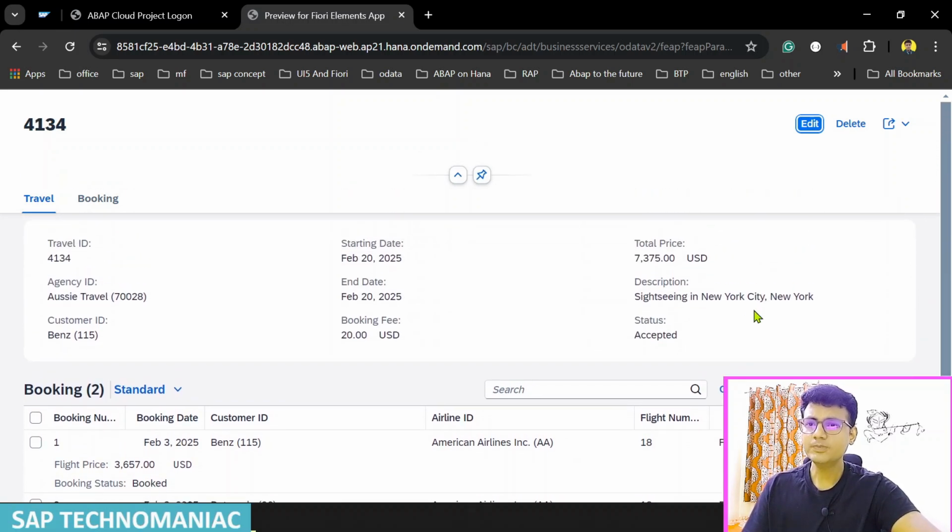So for that I have to implement the instance authorization, but I don't have country here. To get the country, I have the agency ID. For this agency ID, I will get the country from the database table, and for that I will check whether the user has access or not. But when you click on the edit button, let me first implement how we can access this particular instance authorization.